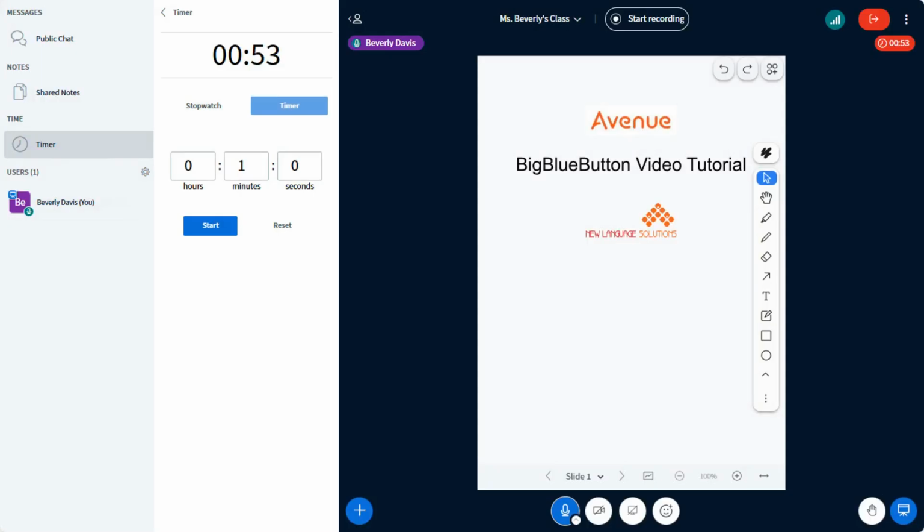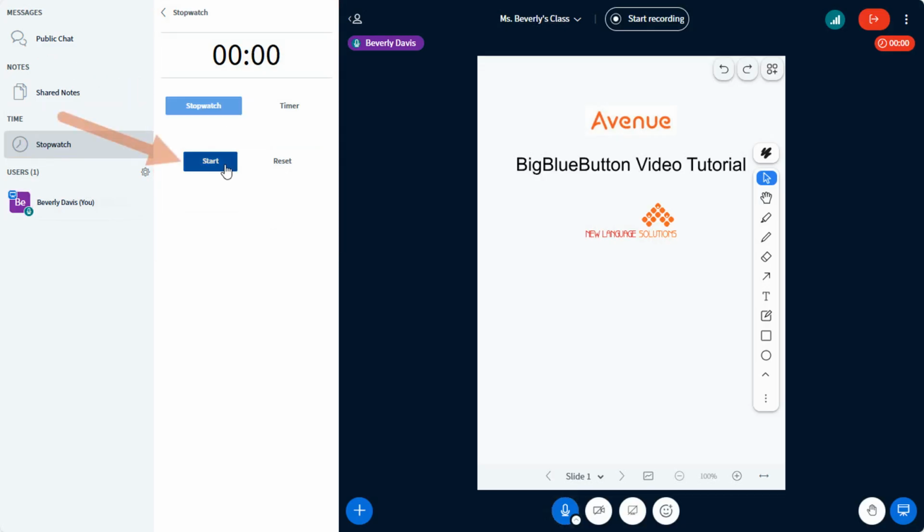To use the stopwatch, select the Stopwatch column. Click Start to start the stopwatch. All users are able to see the stopwatch in the top right corner of the screen. Click Stop to stop the stopwatch. Click Reset to return the stopwatch to 0.